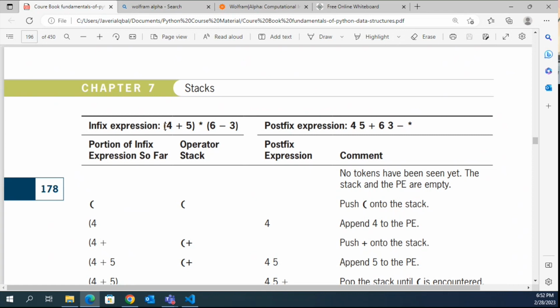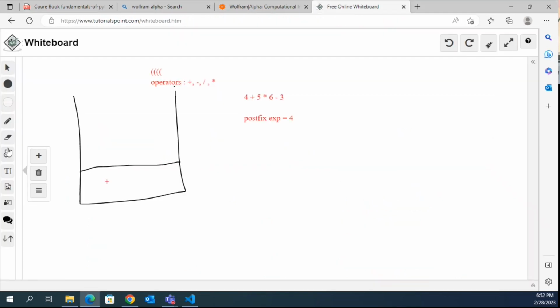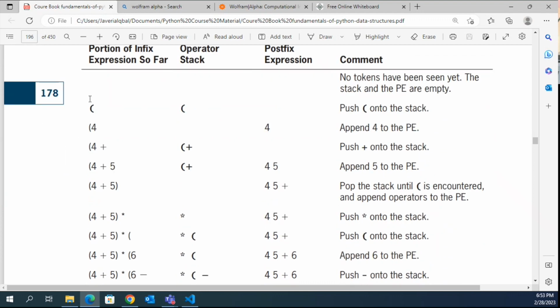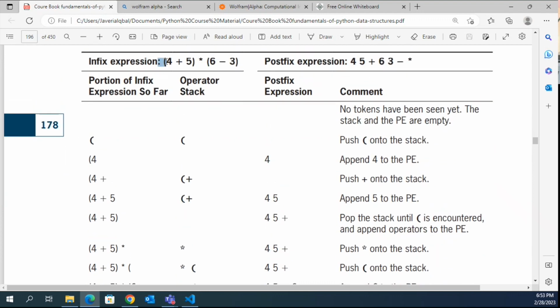So I told you that the opening left side goes on the stack, okay? The opening part, which is the left parenthesis, is also pushed on the stack, not the closing, okay? So this is how the algorithm goes. And they show that because there is an opening, what they do is push it onto the stack.